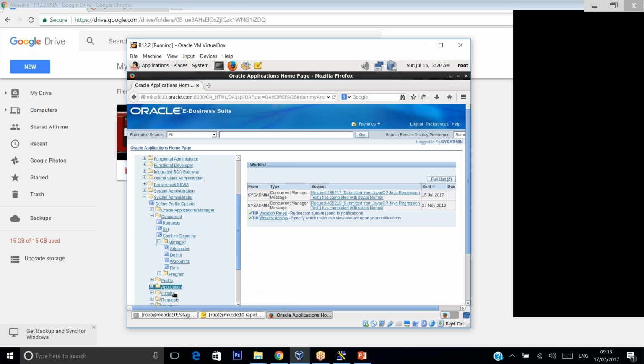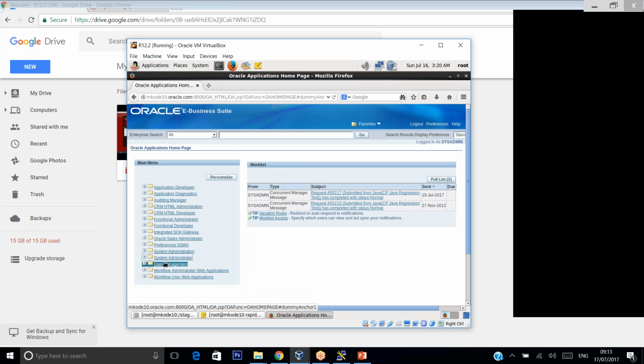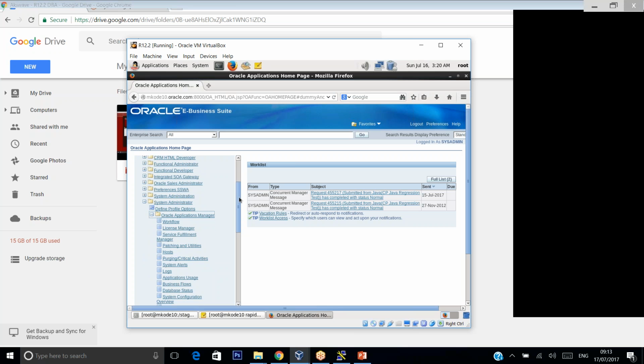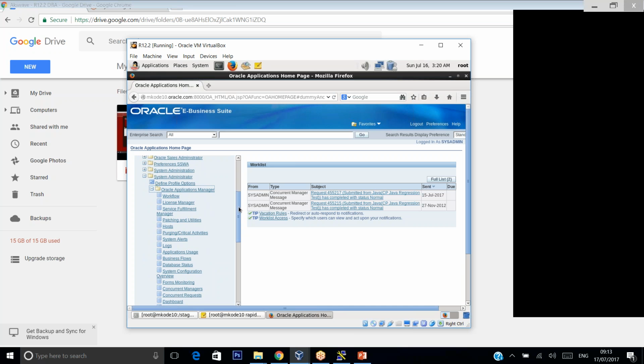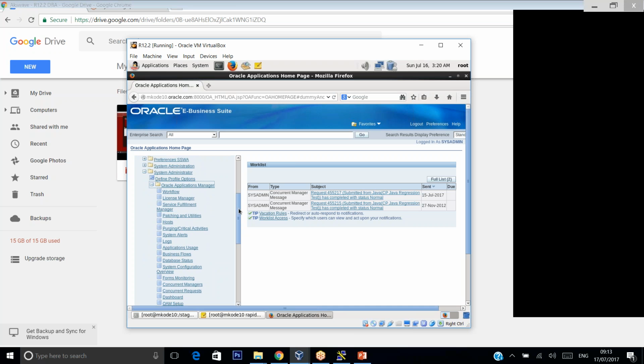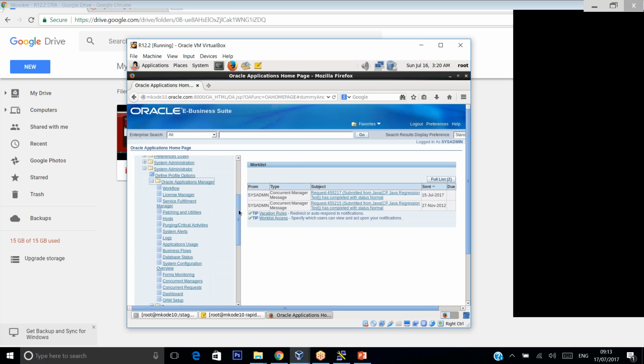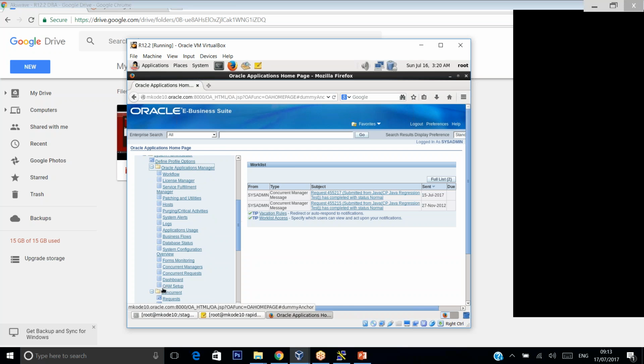Let's go to System Administrator, Oracle Applications. If you take OAM, Application Manager, it is something like OEM in Windows. By default, when you install the database, you will see OEM, right? It is something like that, but this contains more features. There will be one dashboard, so click that.